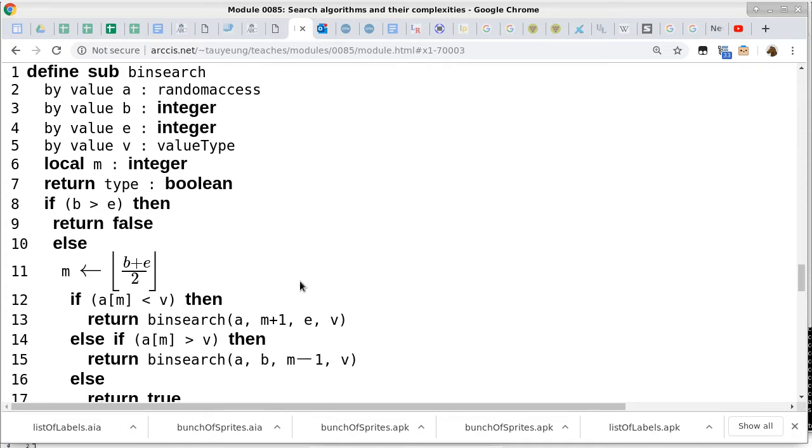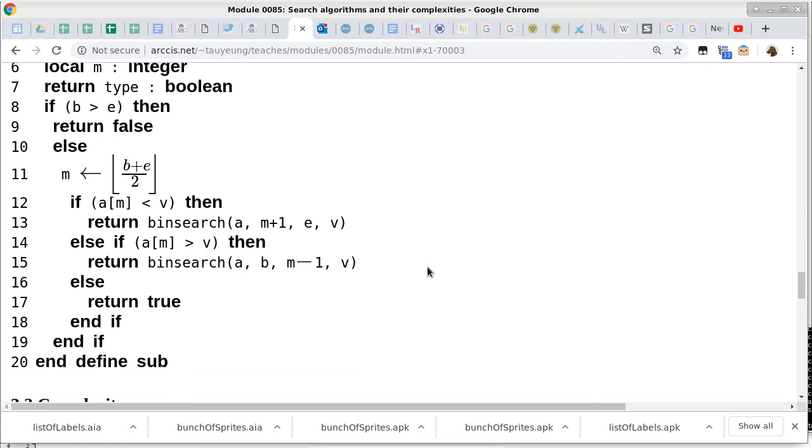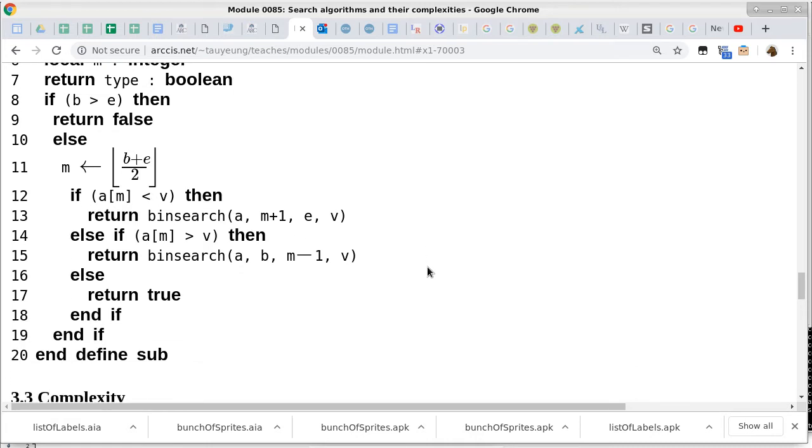The first thing we do, when we are analyzing for time complexity, is look at which portion of the algorithm is constant time, which portion is the recursive call, and which portion is not constant time. So not counting the declaration, which is up to line 7, let's go to line 8.